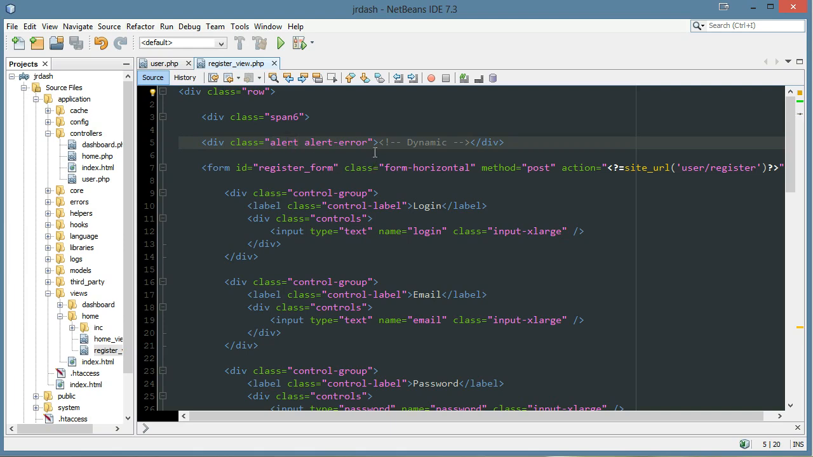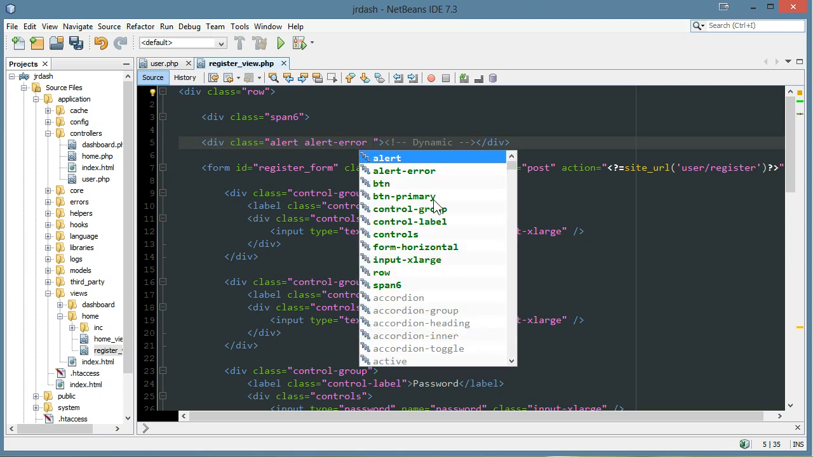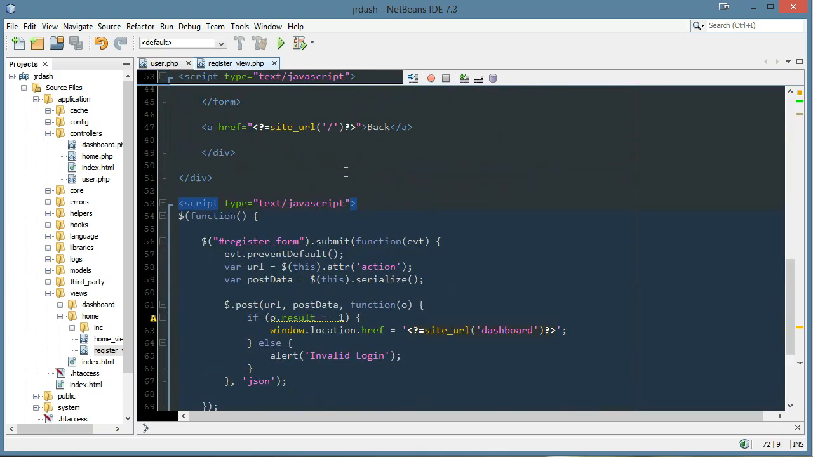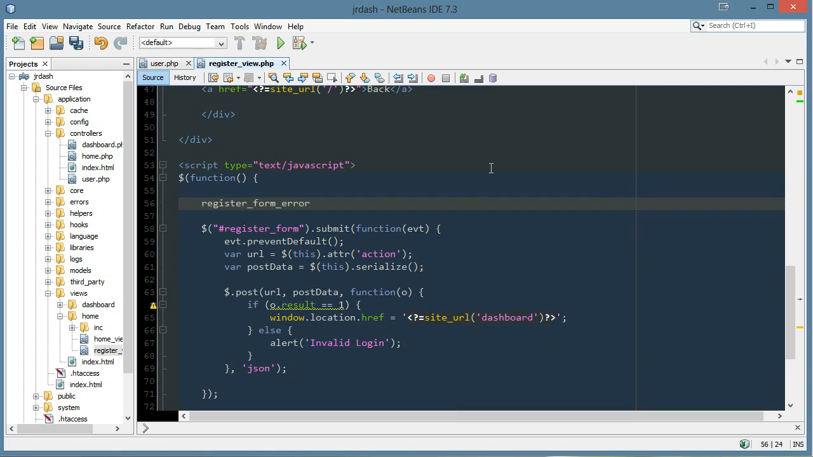I almost want to give it a different class name. I'm going to also add in an ID, I think. ID equals register form error. The reason I'm doing this is because if I use jQuery to toggle visibility of this class with alert, if I have more than one alert going on, maybe in the future, I'm going to have some serious problems. So an ID will solve that issue. So, to the bottom of the page, my friend. And the first thing we want to do is hide it.